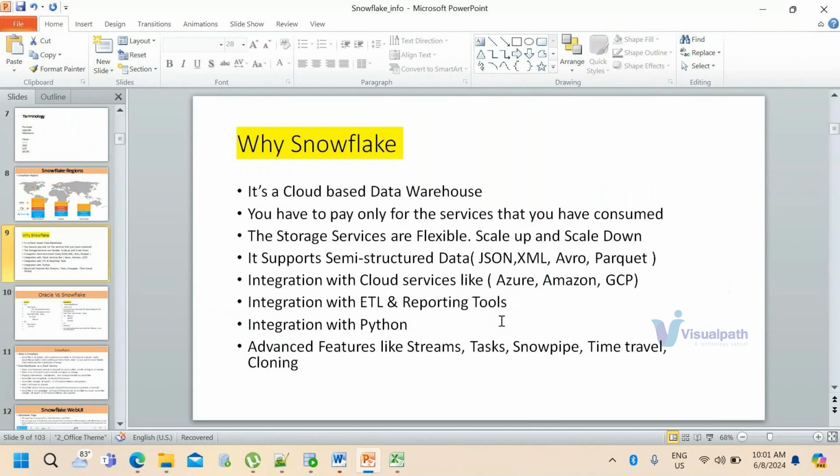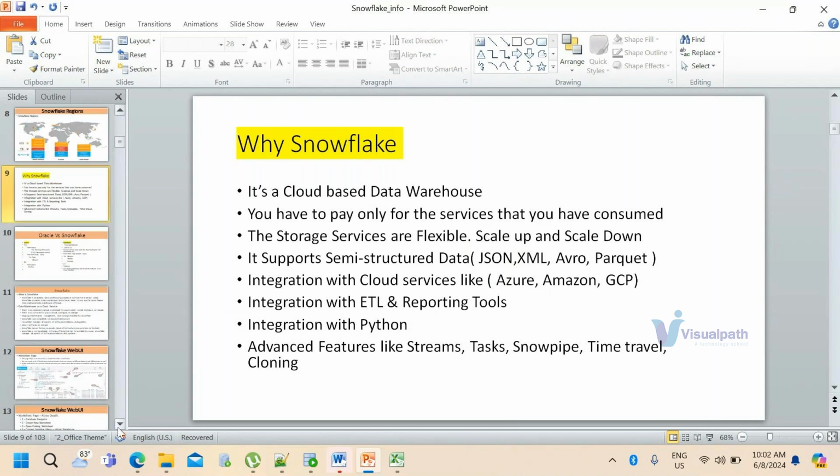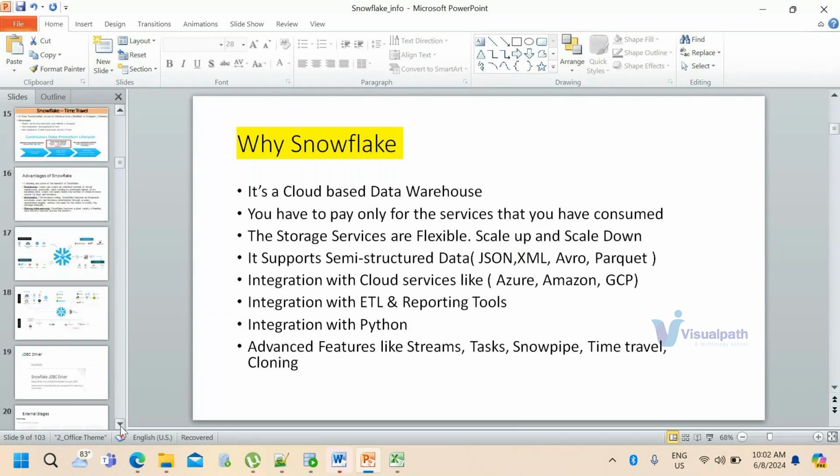Integration with cloud services like Amazon, Azure, GCP, ETL and reporting tools, integration with Python. I already told you we will work with Python also. Advanced features like streams, tasks. Anyways, you can just take a look at the course content. I have mentioned what are the things that we're going to learn. Now the next step is we should understand what is the architecture of Snowflake.